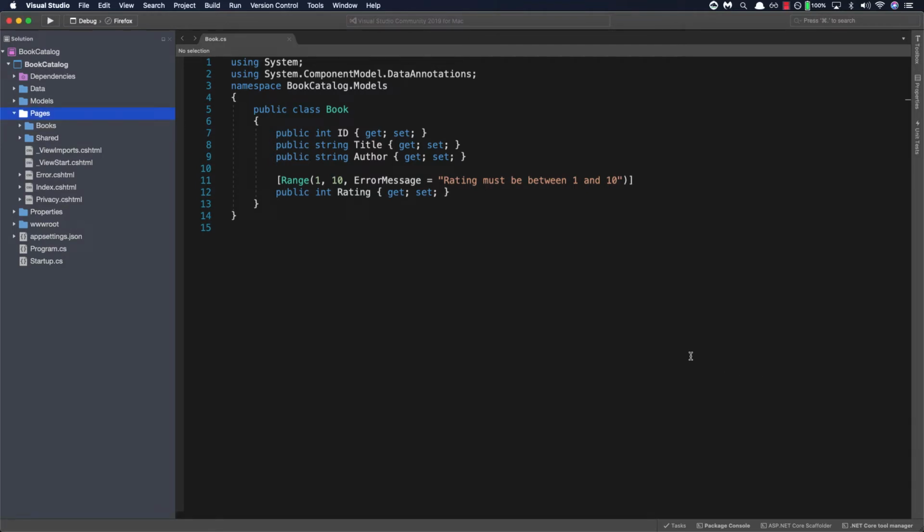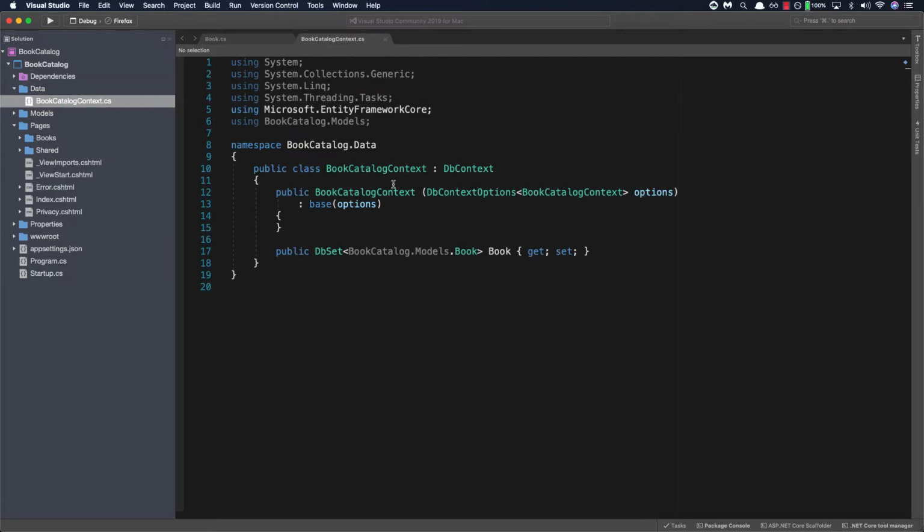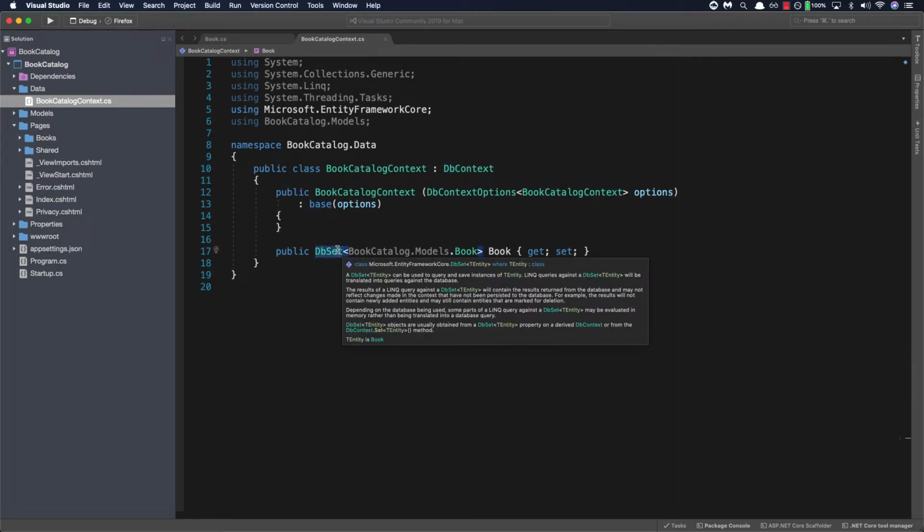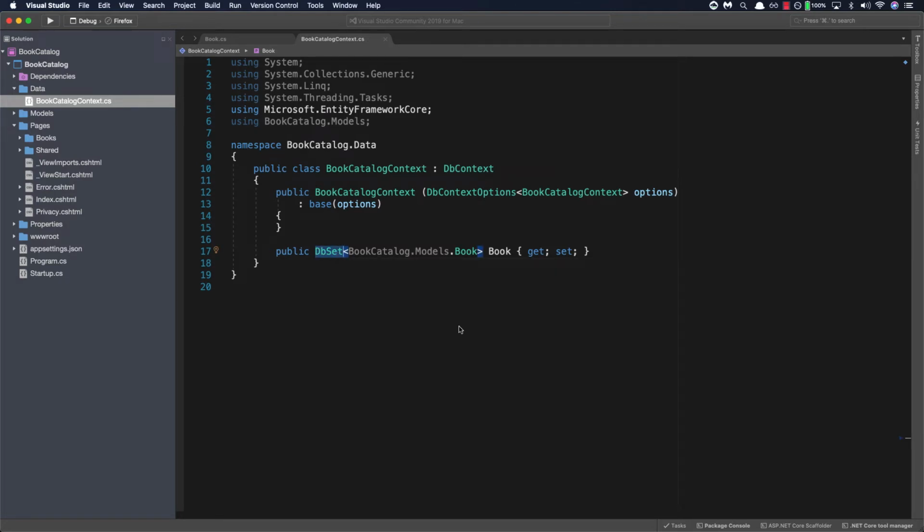So now let's look at our solution path to see what was updated. Right from the get-go, we'll see that a new data folder was created. And in this folder, we'll find a file, book catalog context.cs, which contains the class that we specified, book catalog context. Now you can see that this class inherits from the DB context class and has a DB set property. Now this property is for the data context, and it essentially is an entity set which corresponds to a database table in order to run CRUD operations with.